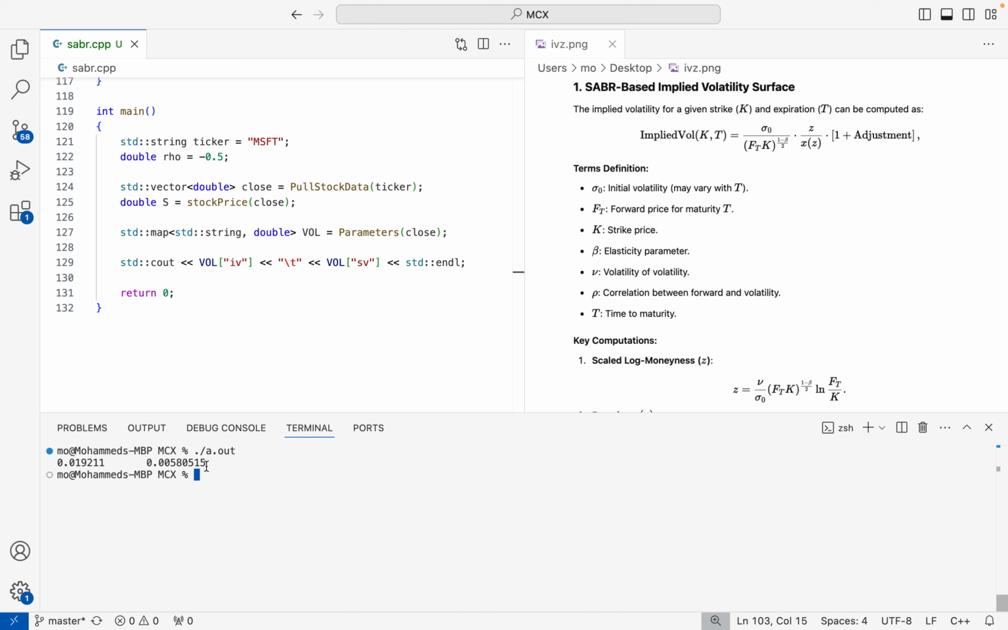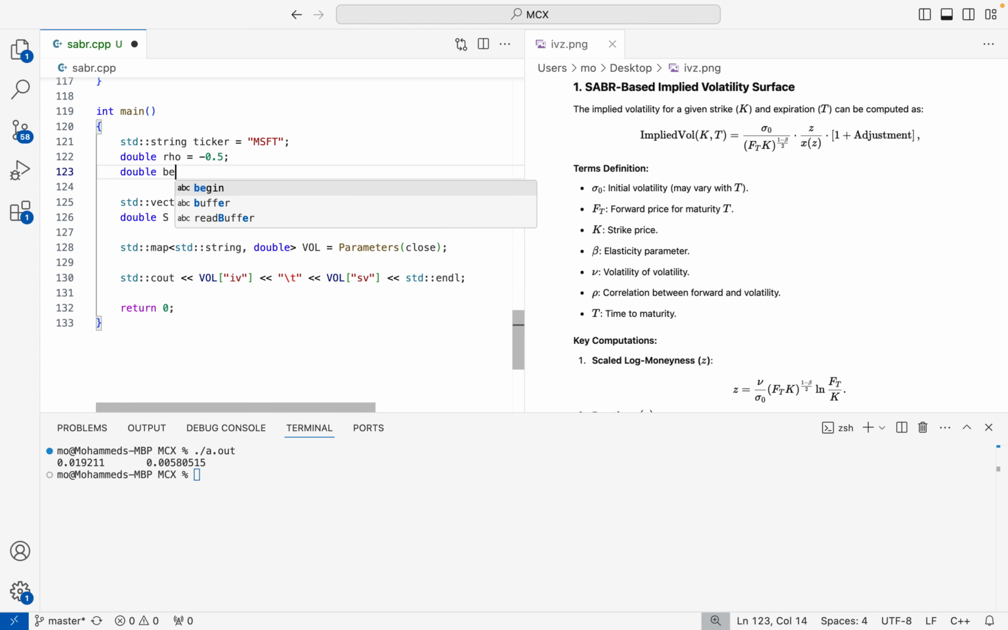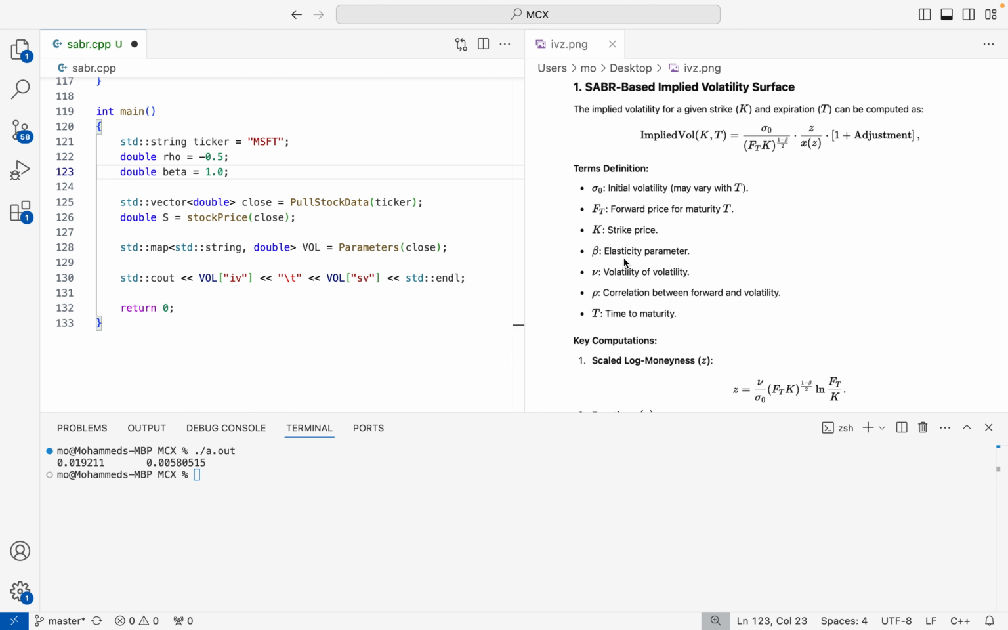So the next thing I should do is build a matrix around the strike price and the forward price. So in order to do that, okay, so we got this beta. Oh yeah, let me just define beta equal to 1.0 just to keep this efficient. So we got beta, if we have rho. So yeah, just computing time.